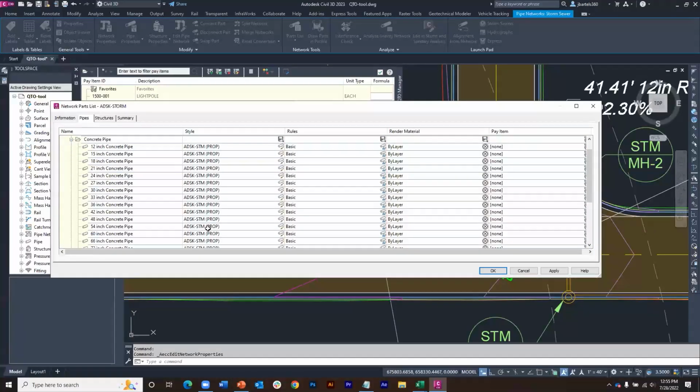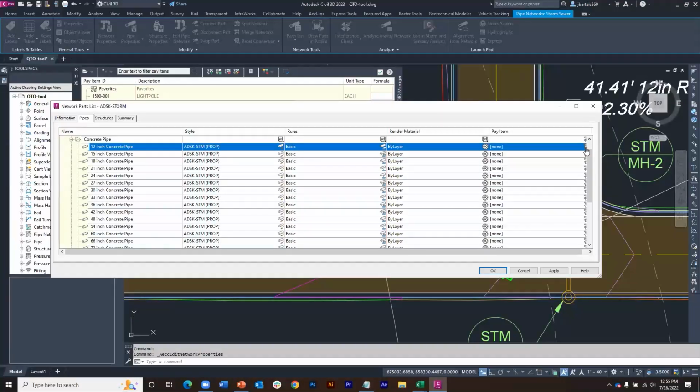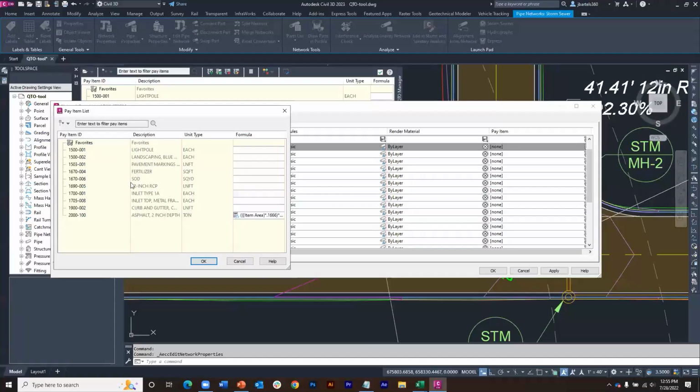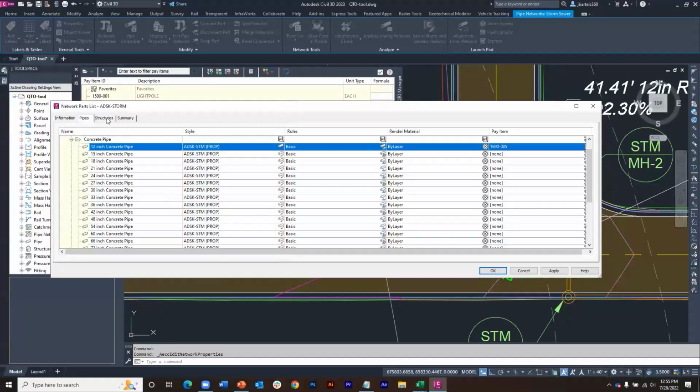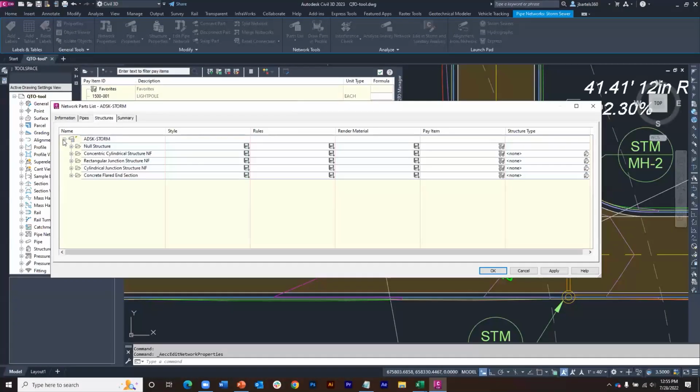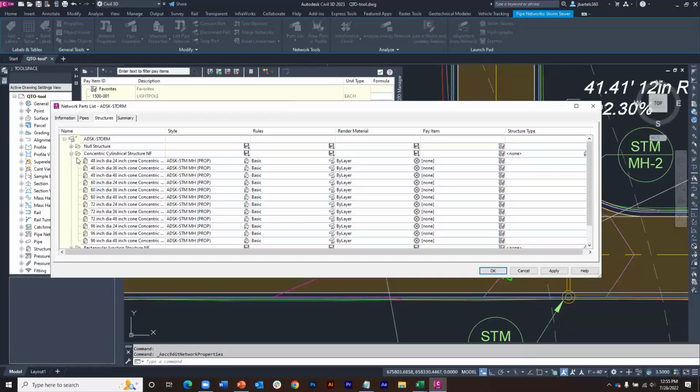Here's all of my pipe options. Notice that there is a column for pay item. I'm going to apply a pay item to the 12-inch concrete pipe for this example. I will just come down and click the icon there, and I'll choose 12-inch RCP. And then I will go to structures. For this example, I'll just go into the concentric cylindrical structures and we'll grab this first one.